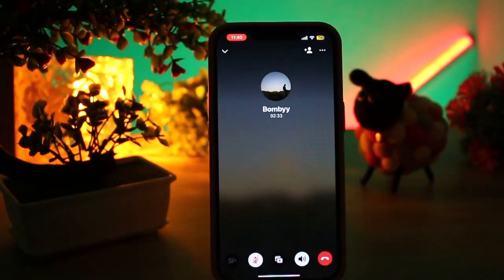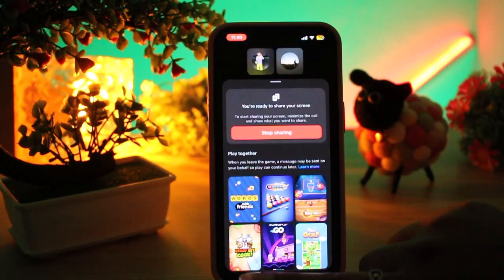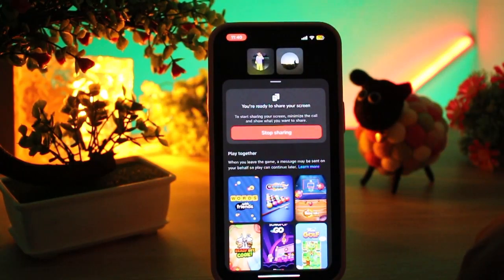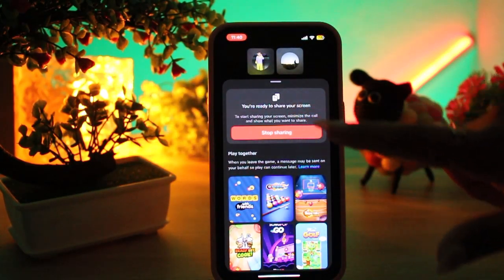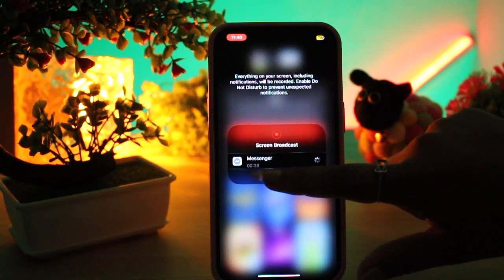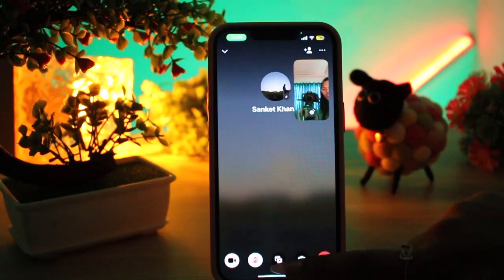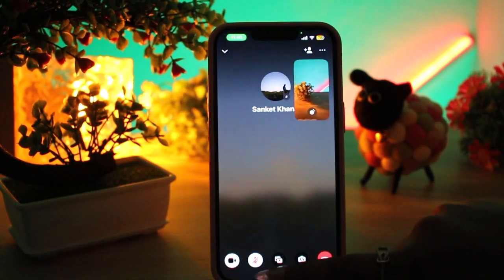And to stop sharing your screen, you again need to tap on this middle option, tap on this, and here you can see the option stop sharing, which is highlighted in red. Tap on the option stop sharing and confirm by tapping on the option stop broadcast, and you will stop sharing your screen with each other. So that's how you can share your screen with each other.